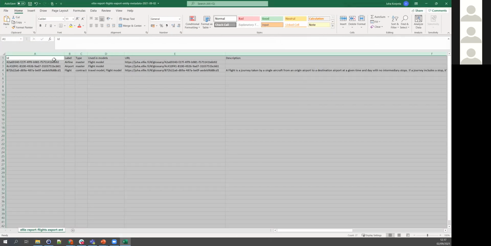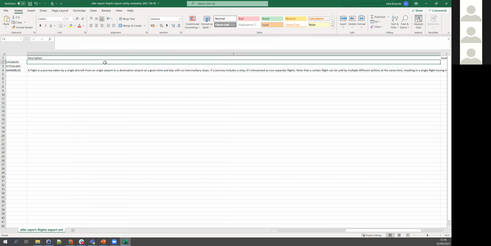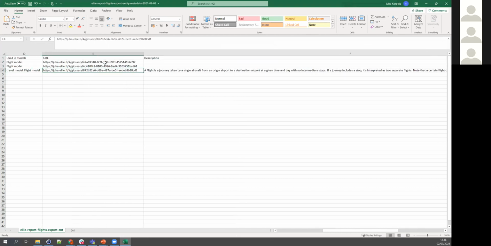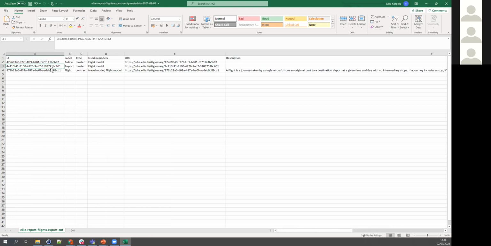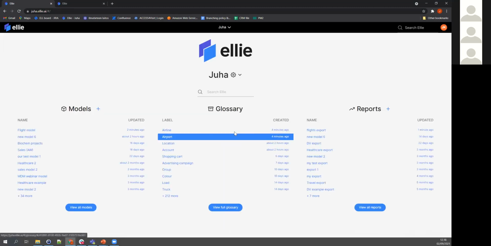You can see that the entities have their unique identifiers. This is why they are unique throughout your Ellie environment. There's the label, the type of entity, and we have all the metadata that we had added. Right now, it's just the description here, but we also have URLs to the glossary entries. And this metadata is used by Peter very shortly in Datavault Builder to basically set up the entities and their relationships between each other in order to import this model into Datavault Builder.